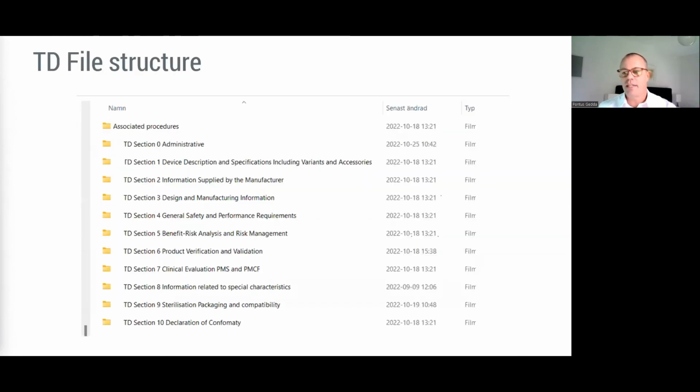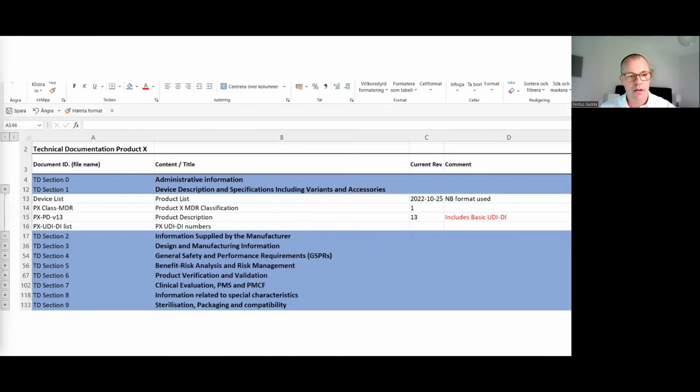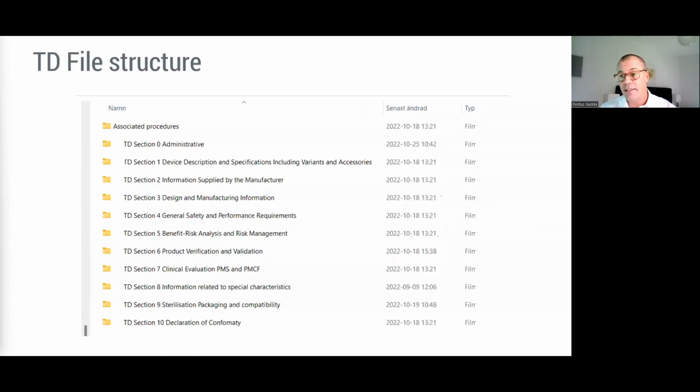Then the actual technical file is structured according to the Excel document. So when sending in the TD to the notified body, I compress all these folders and send in one zipped file. So here we have the different sections, and they correspond to this Excel document. So it will hopefully be very easy for the notified body to find what they are looking for.